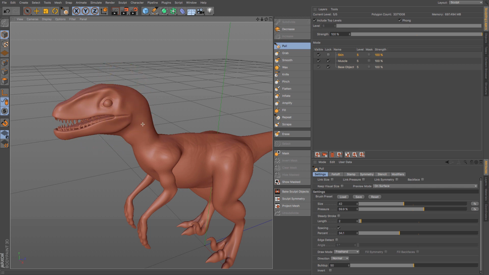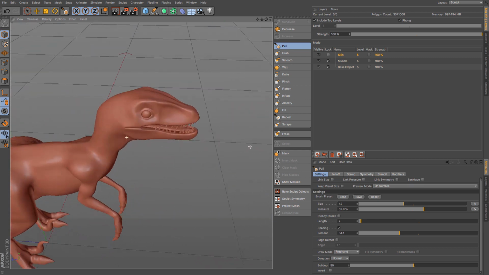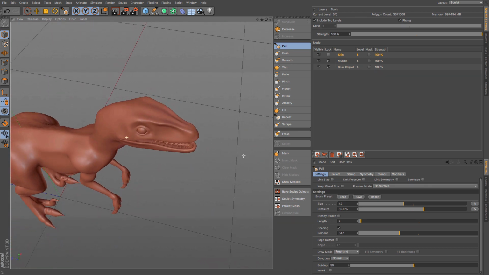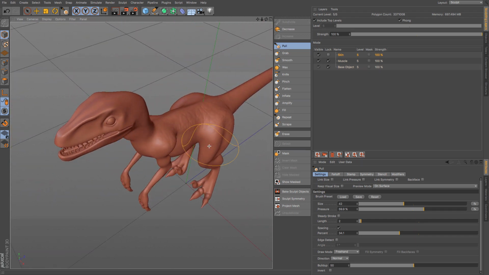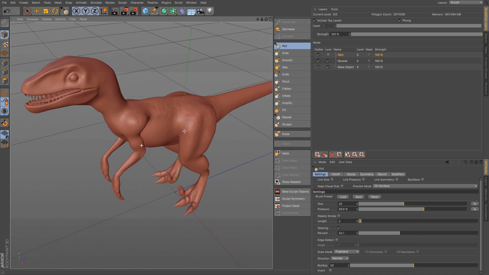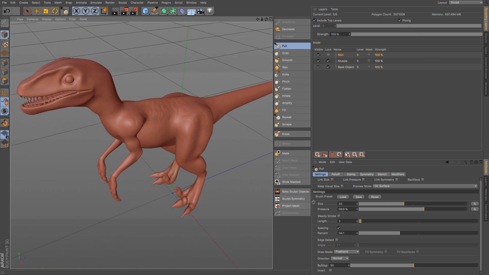So if I just stroke this down, it will start to build up what looks like skin on his body as well. And because we're using symmetry, if I just nip round to the other side, okay, you know what I forgot to do? I forgot to turn symmetry on. But this gives me a wonderful opportunity to show you the other tool that I use for this. We have a Sculpt Symmetry button.